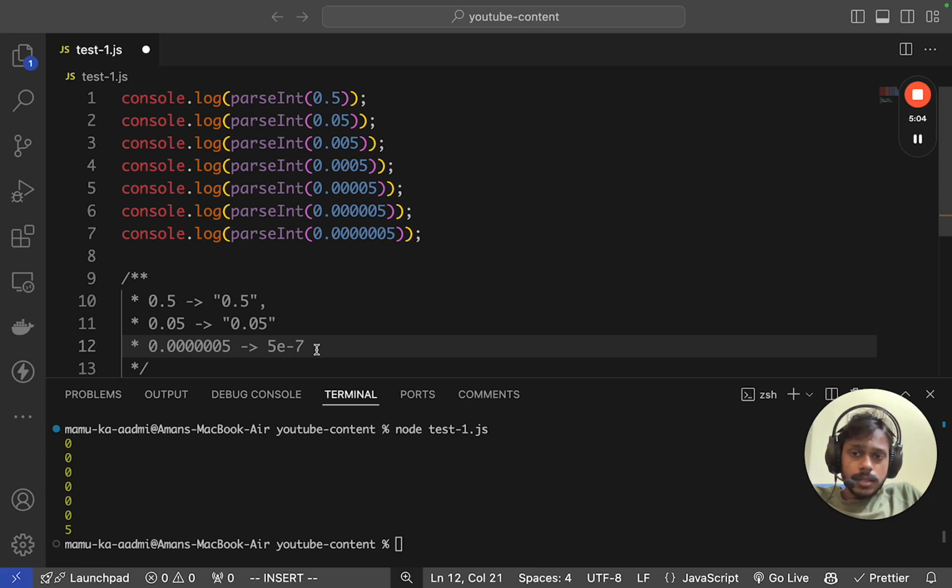And while parsing 5e-7, it goes to the first digit, which is 5, cool, goes to the second character, which is e, which is invalid, so it just takes the 5 and outputs that 5. So that is what is happening here. That's why we are getting to see 5, right?